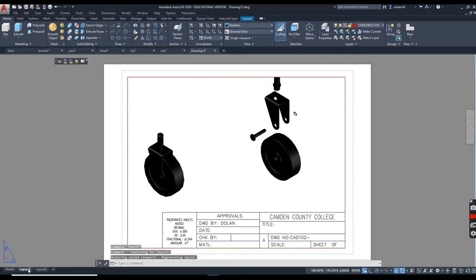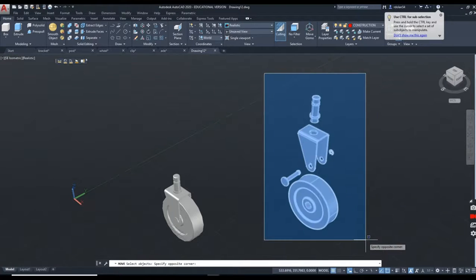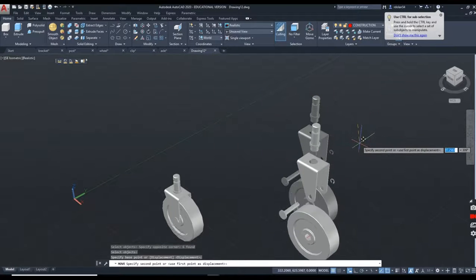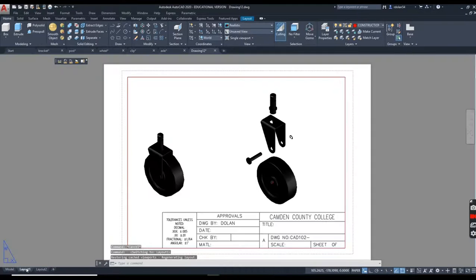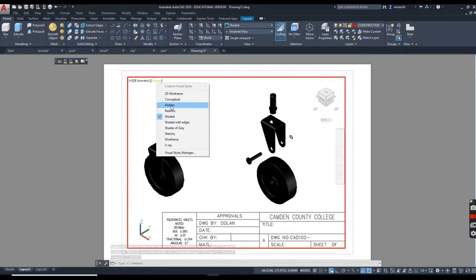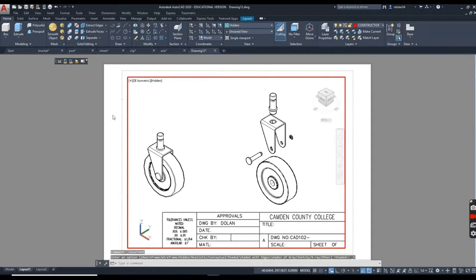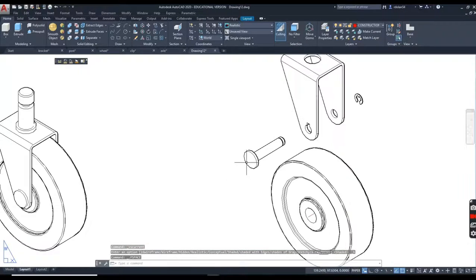I still need to move it down some. So I'll go to move, and I'll move it down a little bit. Okay, and that's looking pretty good there. And I'm going to go back into my paper space. I don't like this shaded, it doesn't look good. So if I click on hidden, that's going to look a little bit better. So I'll make that hidden.